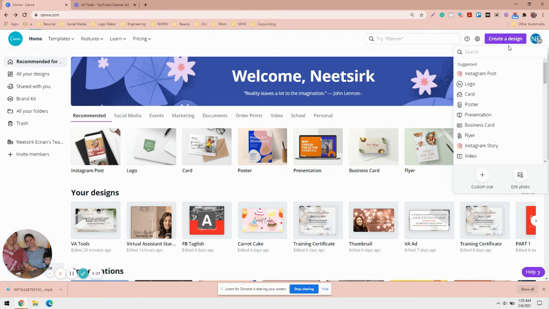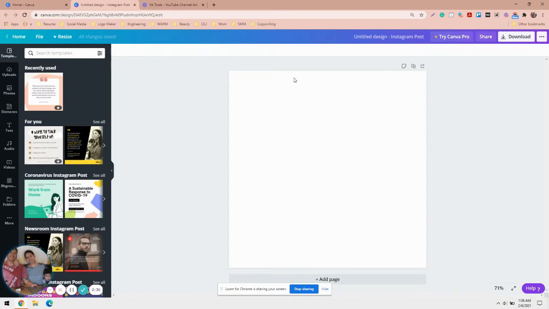Let's just say that you want to create a design. You can customize the size here, and then you can also edit the photo here. So let's say that you want to create an Instagram post. So this is now the blank canvas. So if you click this one, you can add notes here, and then you can duplicate page, and then you can also add page. Don't forget to add a title to your work. So let's just say Instagram post. And then on the left side, there are so many templates that you can use.